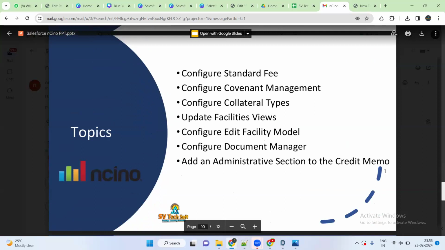Then there is configure standard fee. Standard fee is when a customer goes to a bank for a loan, there will be some fee involved with that. It can be a processing fee or some other kind of fee. How we manage that fee in nCino, we will configure in this one.